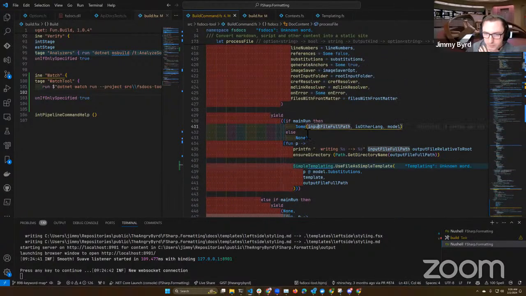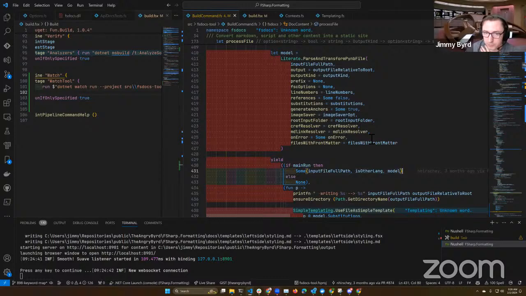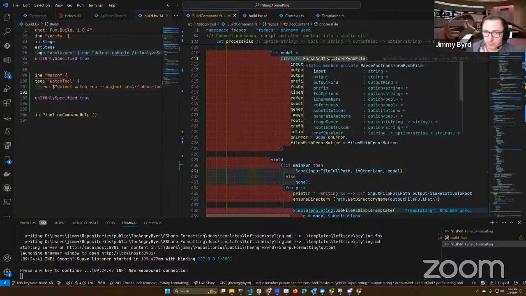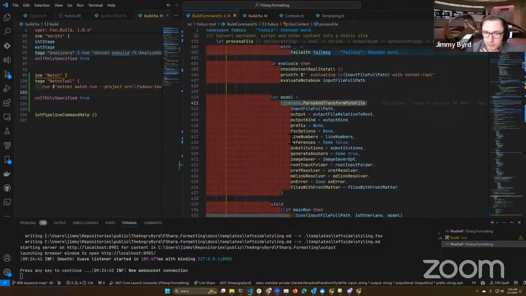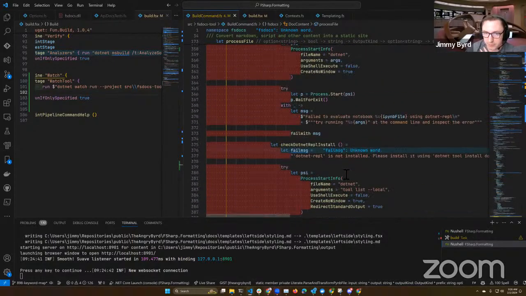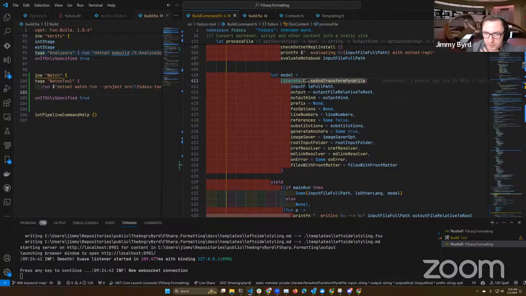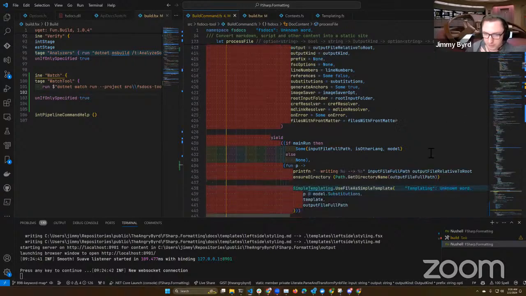Okay, so this kind of looks like what we just did here. We have this option, we have some input path, we have is other lang. I don't know what that means. And then we have our model, which has a bunch of information from this file and transform. So it looks like we do a lot of different file and transform kind of stuff. I'm guessing there's a bunch of these taking an input file and creating some HTML from it.